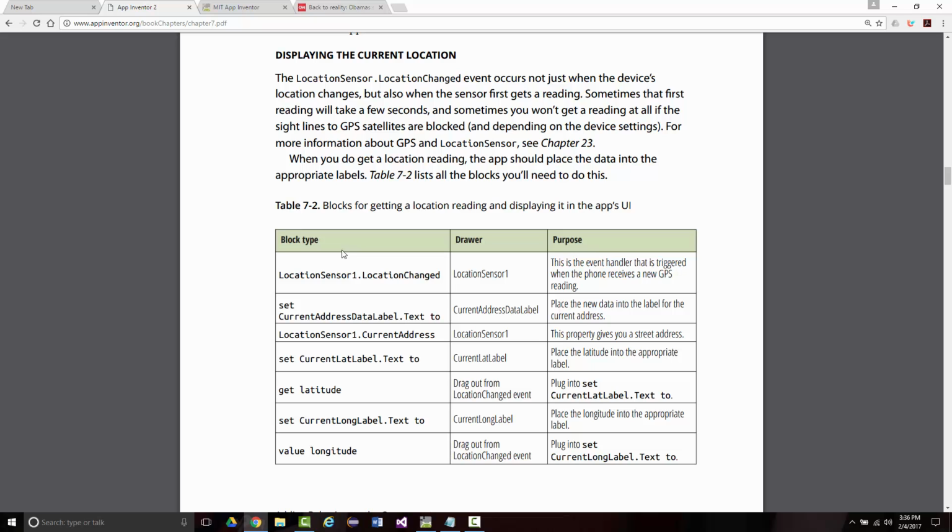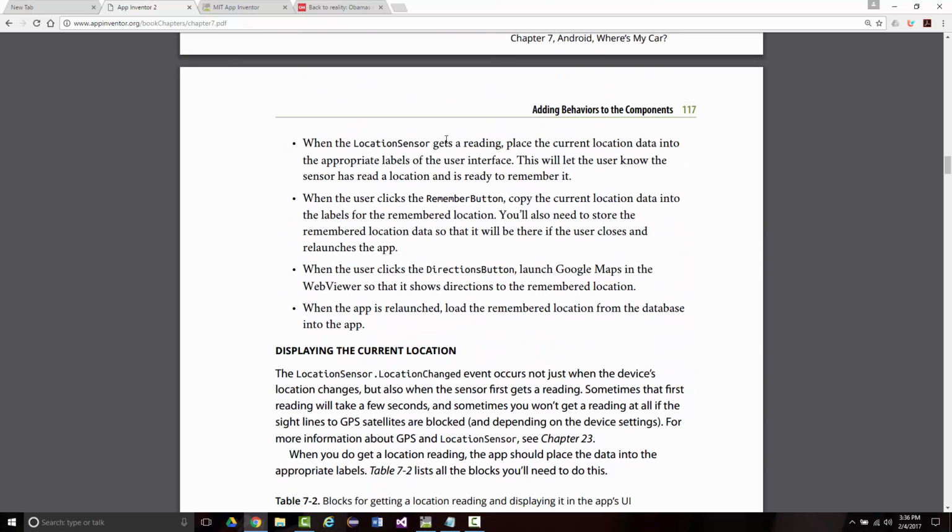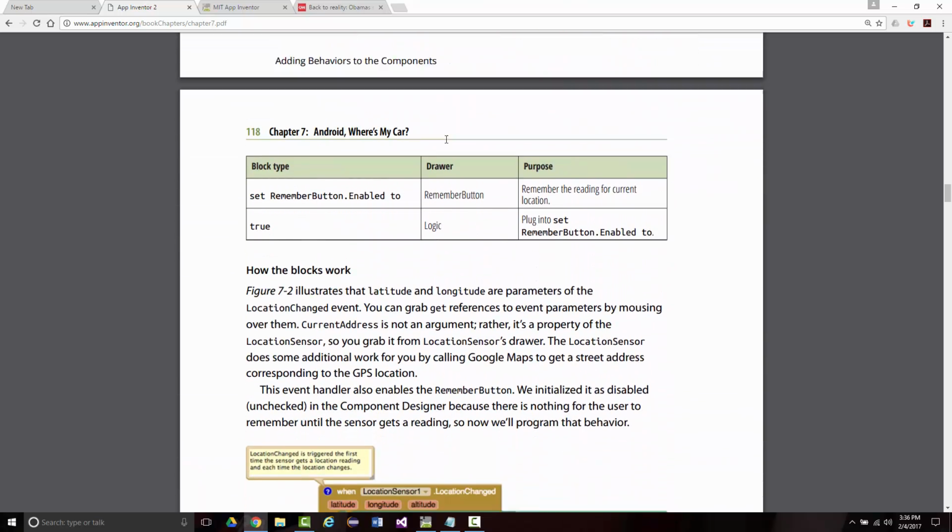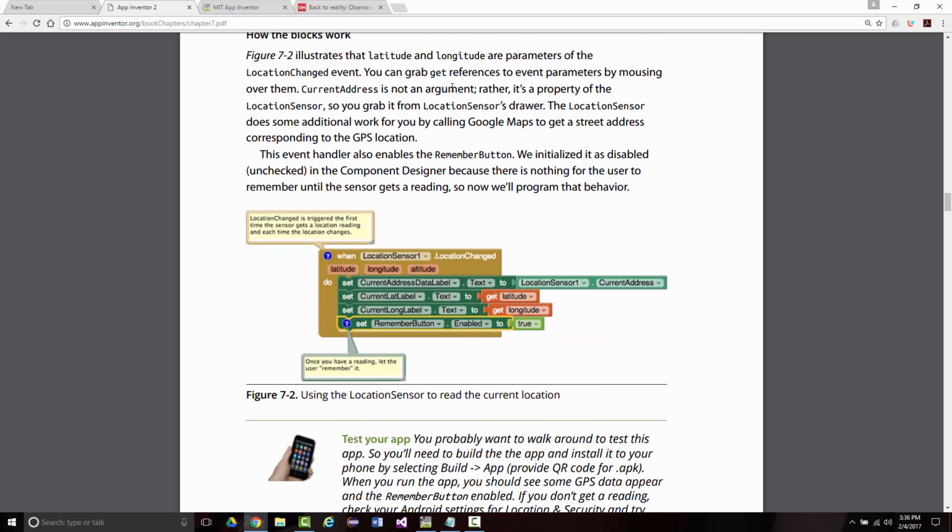The blocks that we'll need to do this are shown right here on the bottom of page 117 and the top of 118. So we're going to build this block first. As it says, this block illustrates the latitude and longitude, those parameters of the LocationChanged event. It says you can grab references to event parameters by mousing over them. CurrentAddress is not an argument, rather it's a property of the location sensor, so we can grab that from the location sensor's drawer. We're going to build this in just a minute.